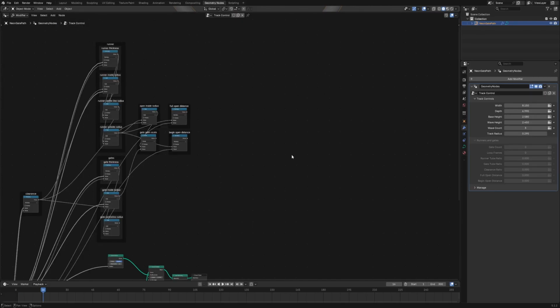Now a torus can be made from 2 curved circle nodes and 1 curve to mesh node. So if we just add a new frame, we're going to call this one Runner Torus Creation. Inside this, we're going to need a curved circle. We're going to need two of them actually, so just copy paste it and then add a curve to mesh node. And pop all of these inside that frame.